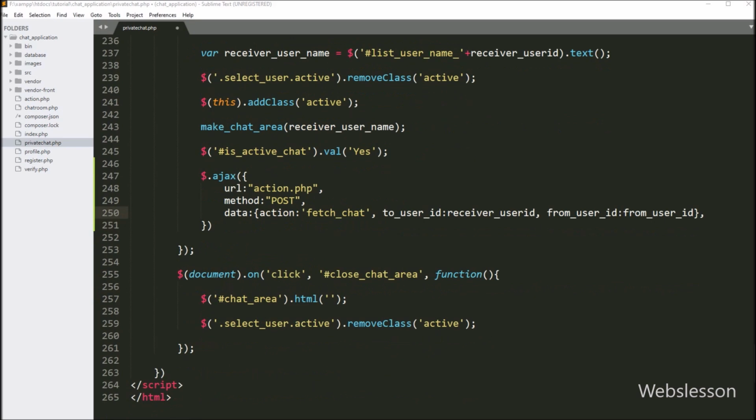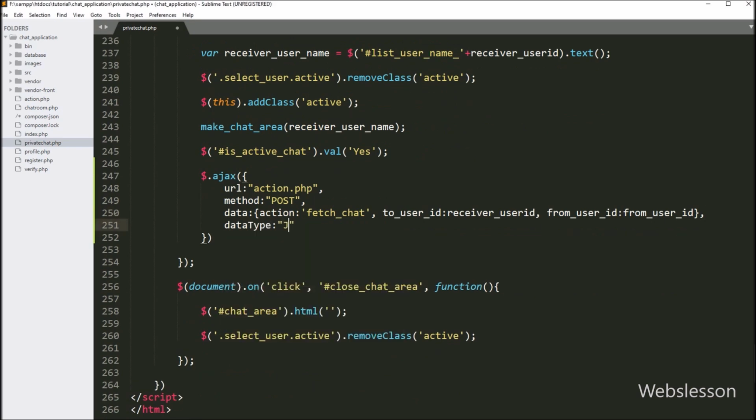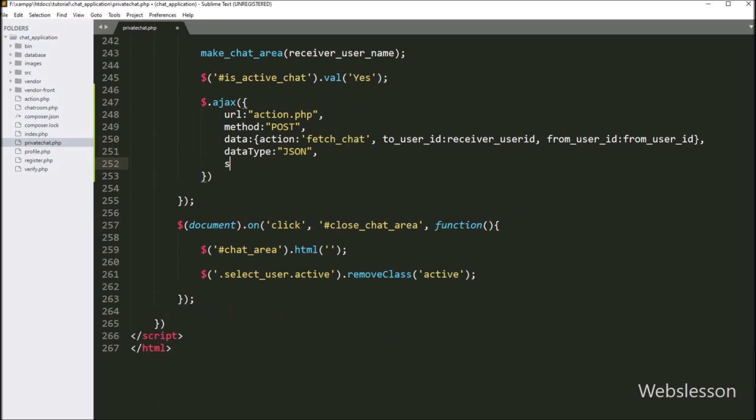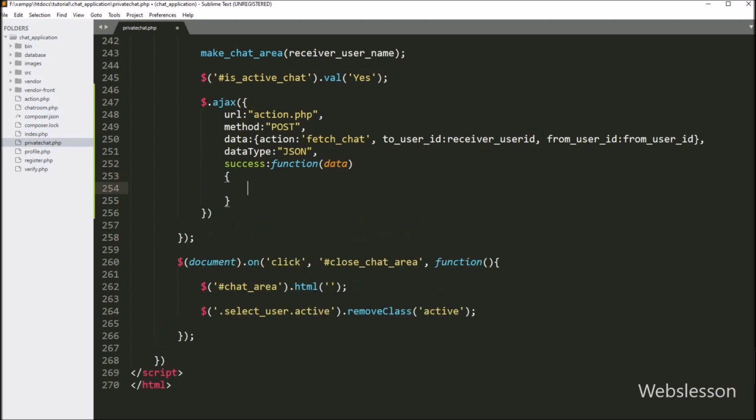In the fourth option, we write data type. Here we write JSON, so it will receive data in JSON format. And in the last option, we write the success callback function. This function will be executed when the Ajax request has been completed successfully, and it will receive data from the server.